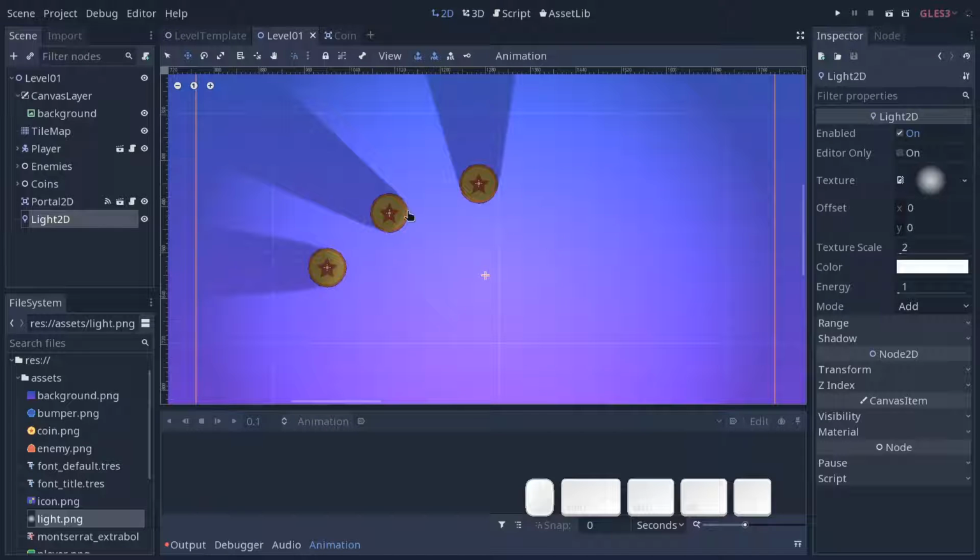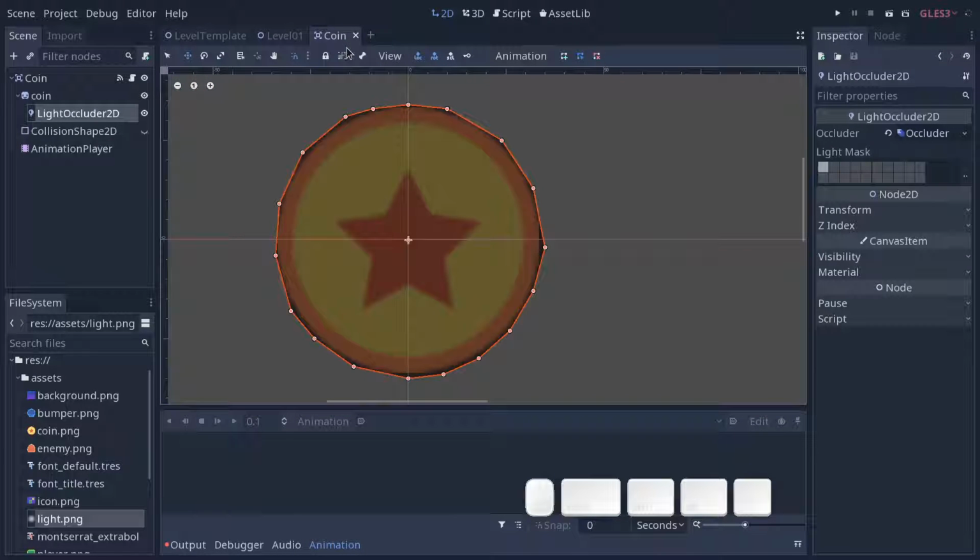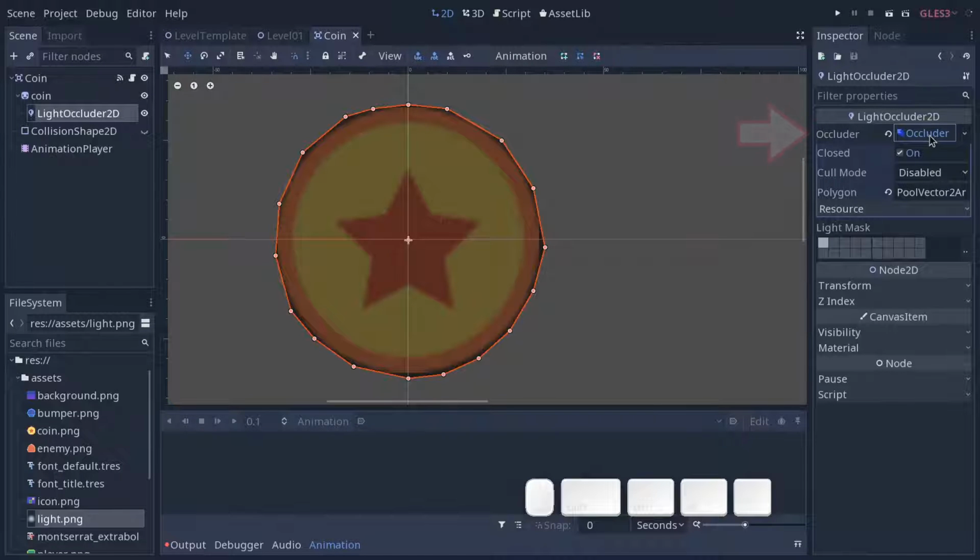You've certainly noticed that the coin itself is in the shadow. You might want it to be lit and the shadow to be only projected from the coin. To do that, you can go back to the coin itself, select the light occluder 2D, and expand the occluder resource. By default, it is closed.